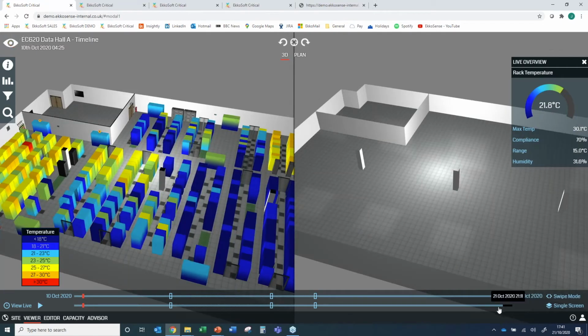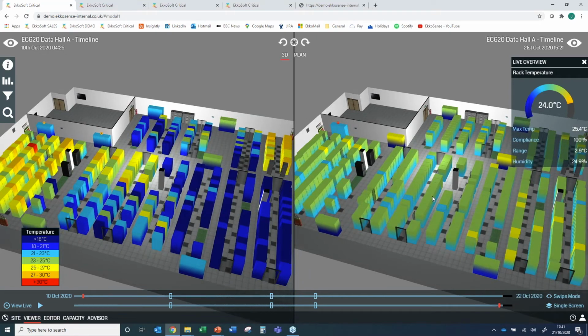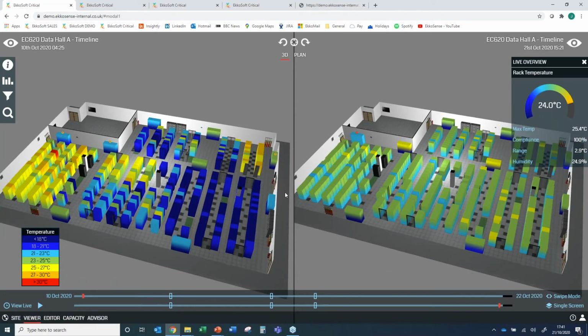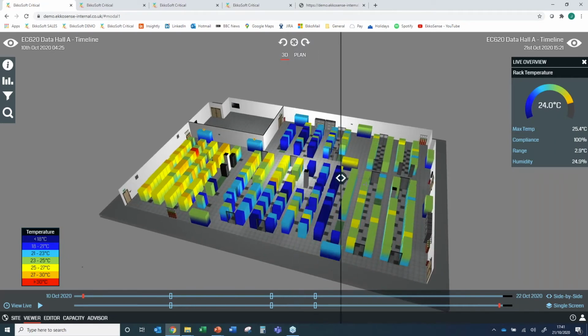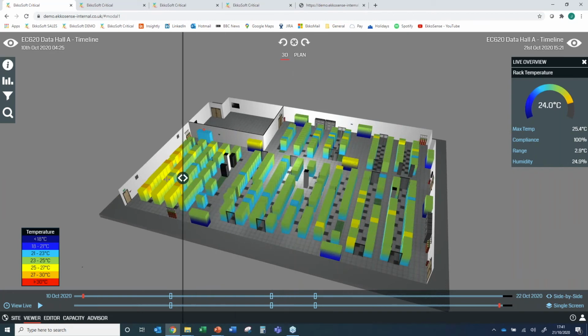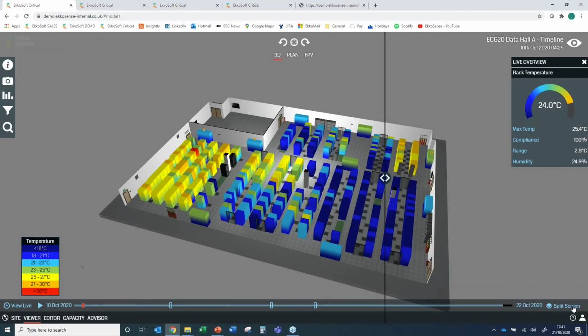And I can do a very quick split screen, to compare and contrast my site, as you can see here on the left-hand side a couple of weeks ago, to the site as it is now. It's very different, an unoptimized state. It had some cold spots and some hot spots on the left-hand side, and now on the right-hand side, the room is looking a lot more well balanced. I can do a swipe mode as well, so I can compare and contrast how I was performing very quickly. I'll just put that back on single screen.